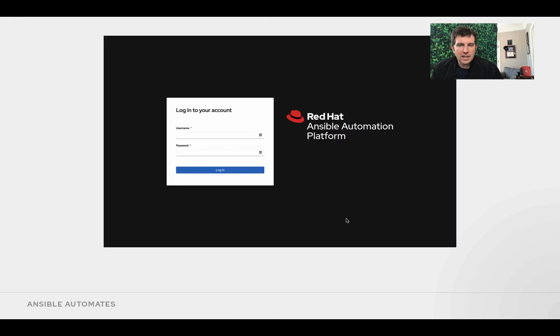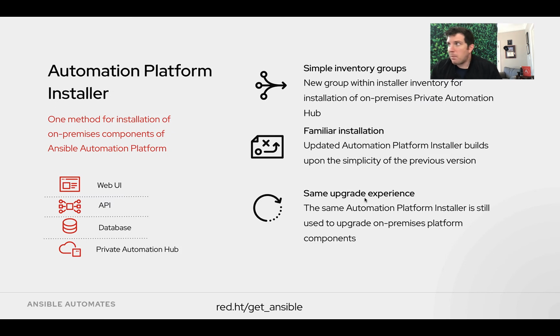We're going to log into Private Automation Hub in a second. This is what the login window looks like. I'm going to move to the next slide. I want to talk about how you get Private Automation Hub. And I put a short URL at the bottom here, red.ht/get_Ansible. So Red Hat/get Ansible without the A in that hat. And we call it the platform installer. So this is the same installer you would have used if you were used to the past experience with Tower, we just call this the platform installer. And it installs all the components.